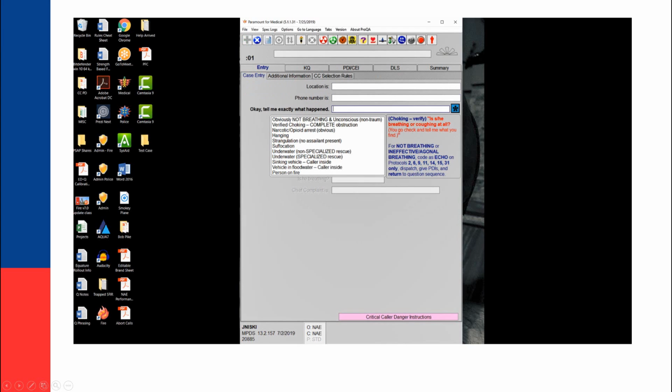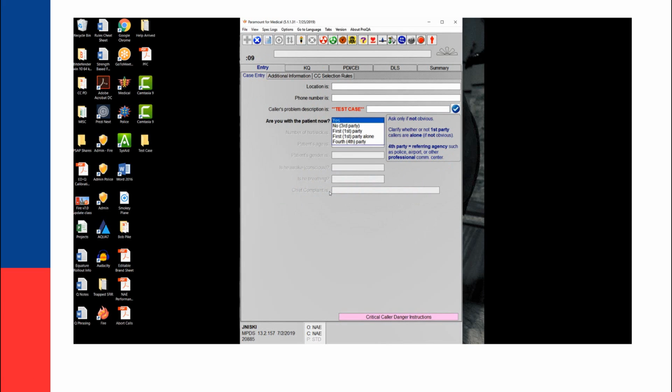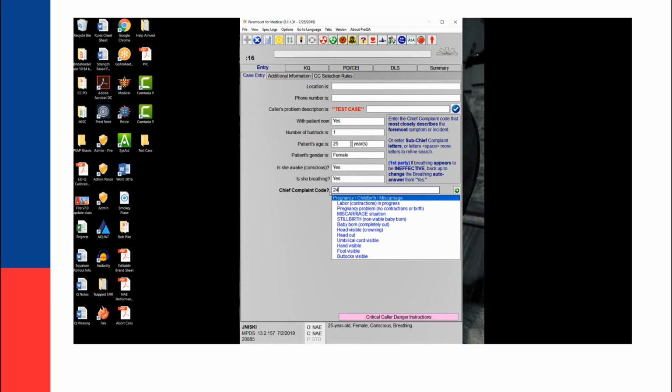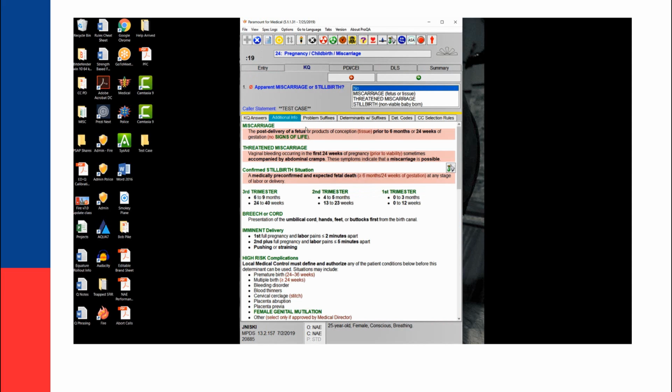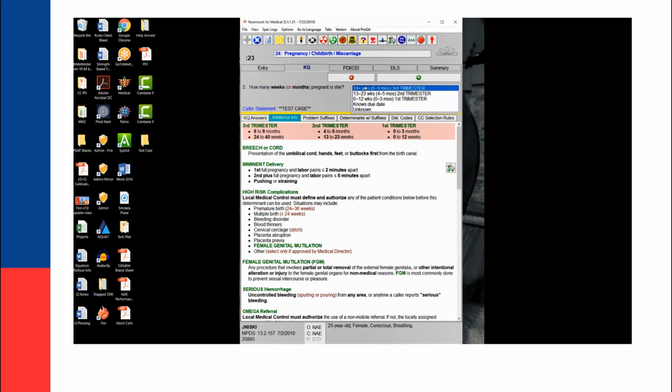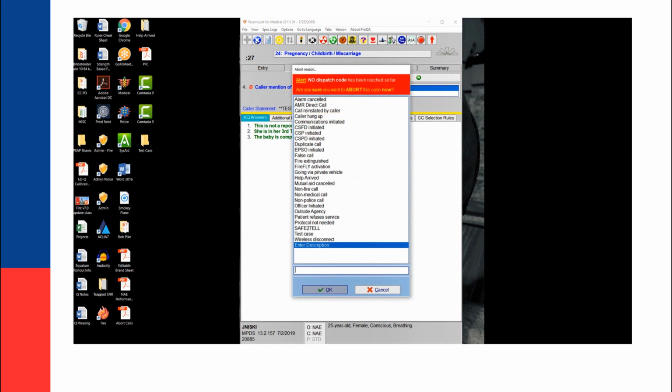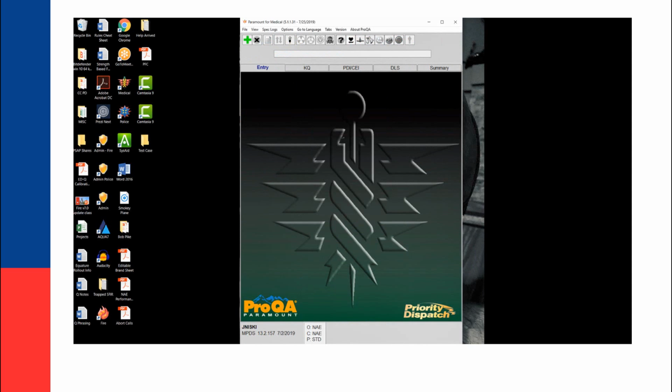This is an example of a test case. As you're going through case entry and "OK, tell me exactly what happened," you hit that icon and you'll get a test case notification. You continue processing the protocol as usual. Here we're doing a test case for pregnancy. You're going through key questions. And remember, if it's before a determinant point, you can abort a case, and there is a test case option for the reason.